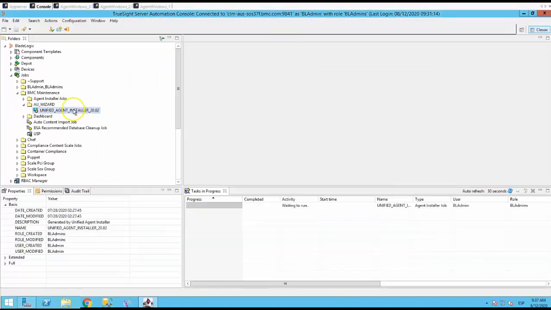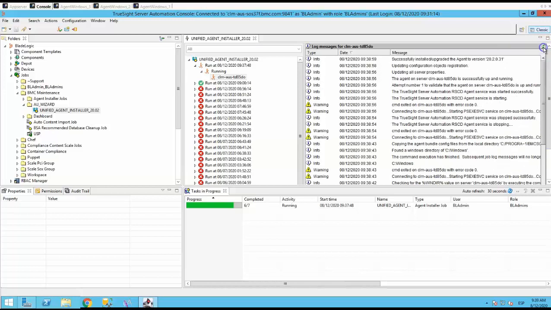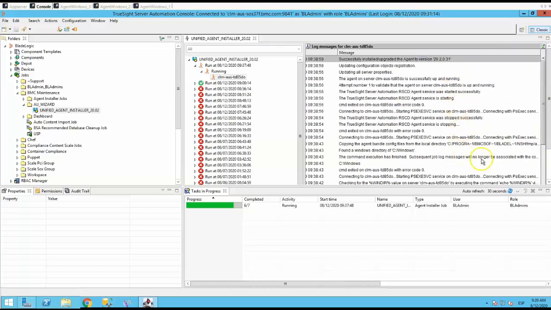After some minutes, you can see something writing on the log. If job completes normally and with message successfully installed, upgraded, the agent to version and their version number, the agent was installed correctly on target.